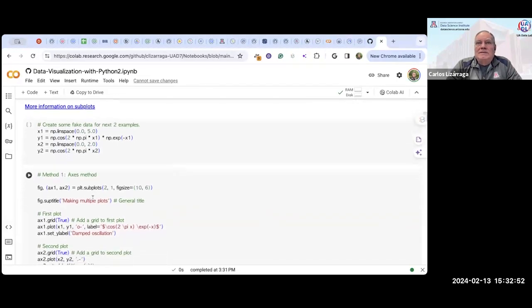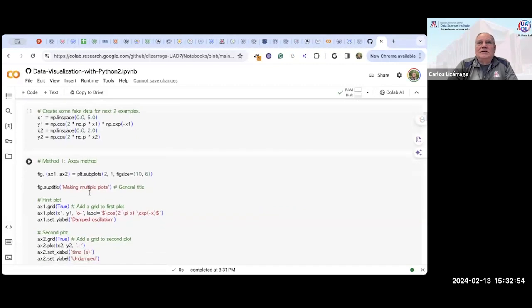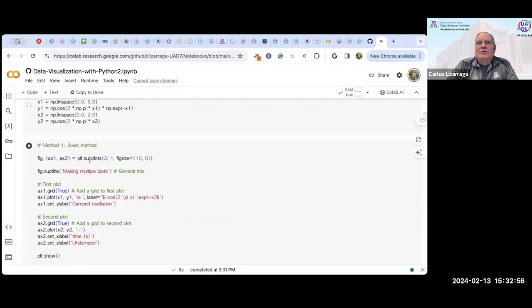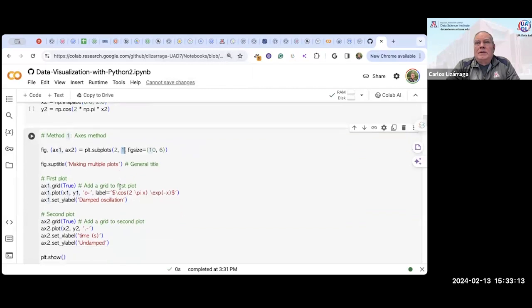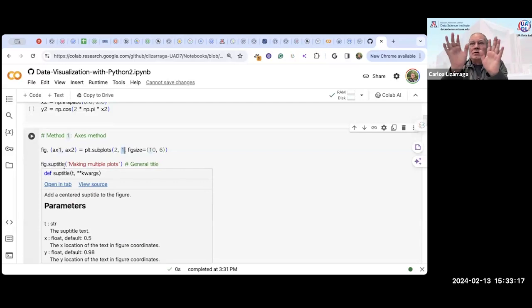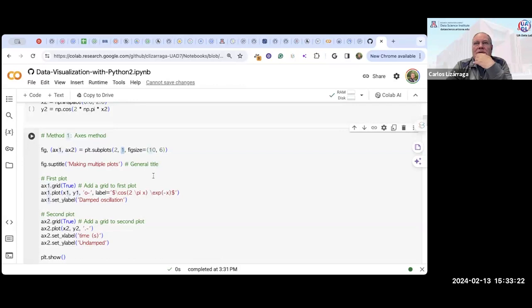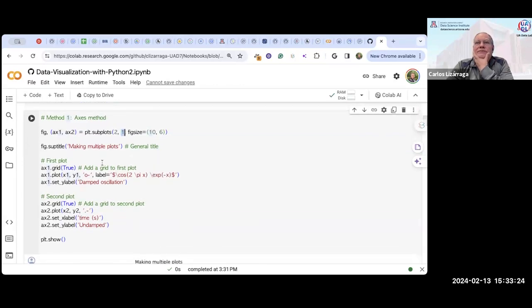So this is the object-oriented axis method. We are going to have two subplots on a single row, so that's 2, 1, and then the figure size. And then the subtitle: since I will have two plots, I want a single general title for the two plots. And then I'm going to create the first plot.